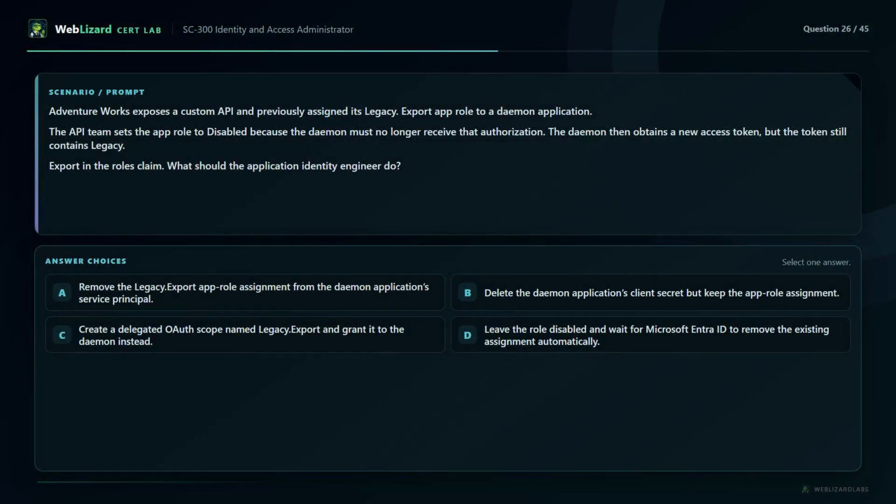Question 26 of 45. Select one answer. AdventureWorks exposes a custom API and previously assigned its legacy export app role to a daemon application. The API team sets the app role to disabled because the daemon must no longer receive that authorization. The daemon then obtains a new access token, but the token still contains legacy export in the roles claim. What should the application identity engineer do?